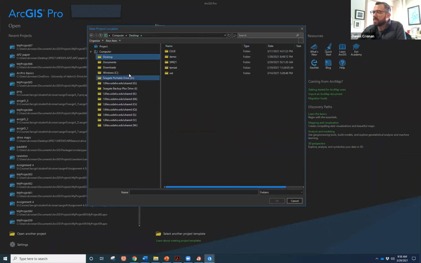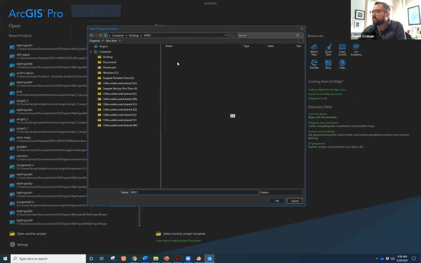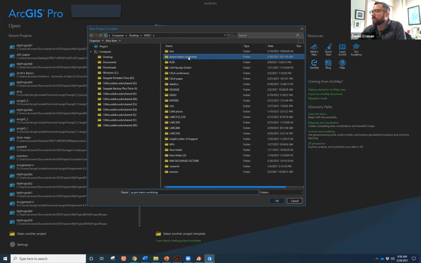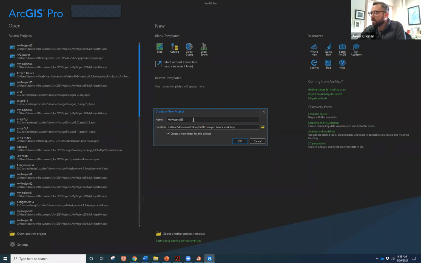And you can see that I'm mapped here to some remote servers. I want to go ahead and save this to my desktop here, and I'm going to put that under this workshop. At the file level, I'm just going to click here once, and then go ahead and hit OK. And I'm going to call this Arc Pro Basics. For this, I can have spaces. I can also have capital letters here.